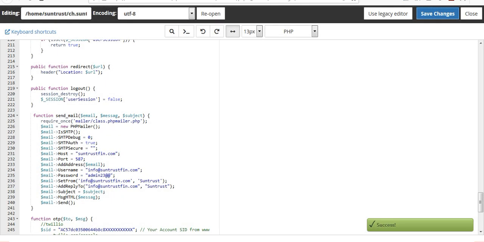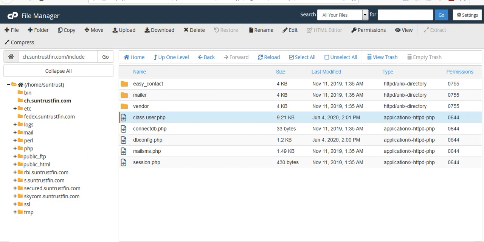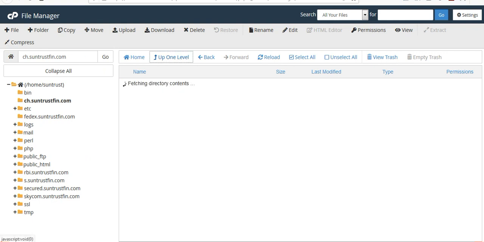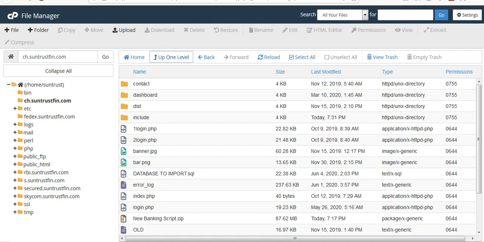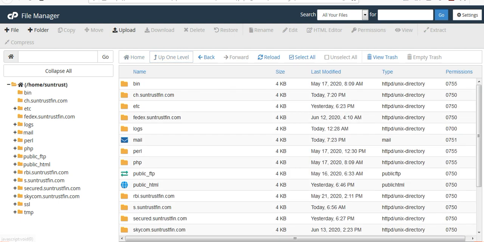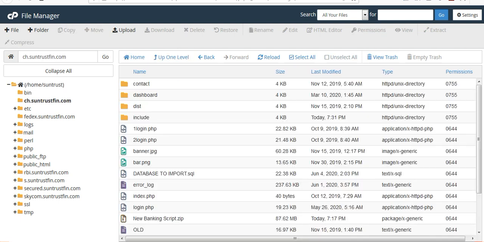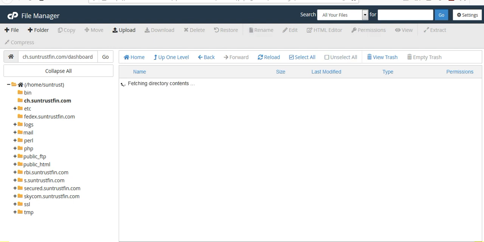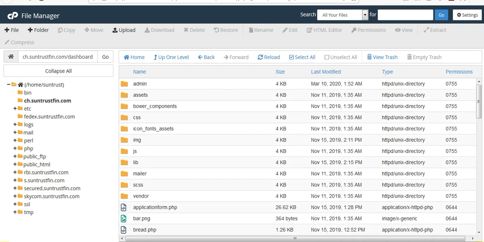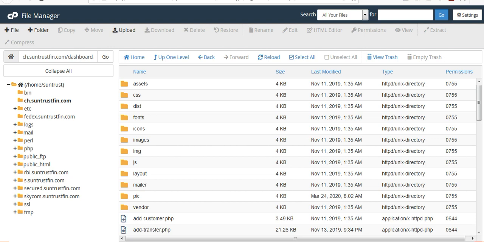Then you are going to do the same thing in the admin area. So you are going to look for another file. Go back to your root. You are going to see another folder called dashboard. Double click on dashboard, then double click on the one that says admin to open it.